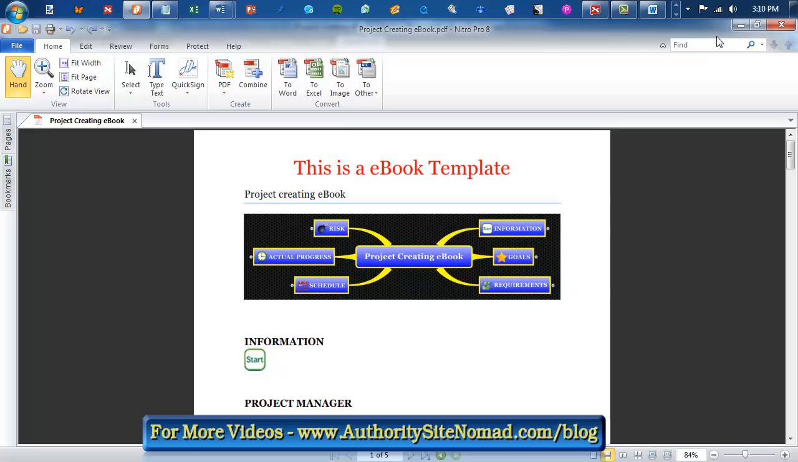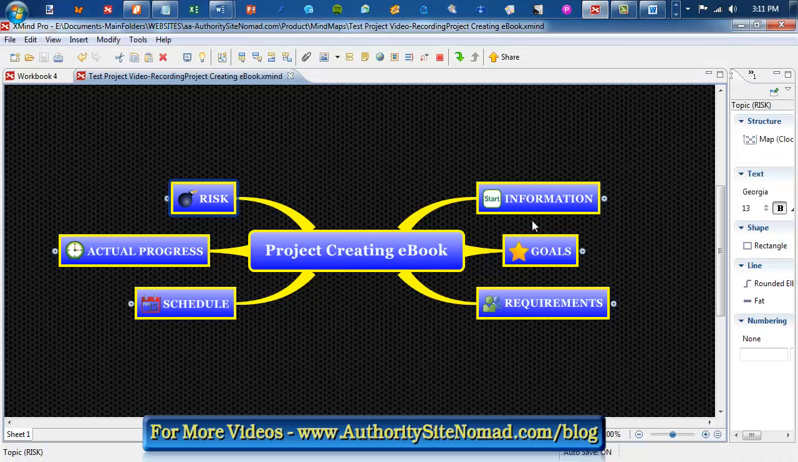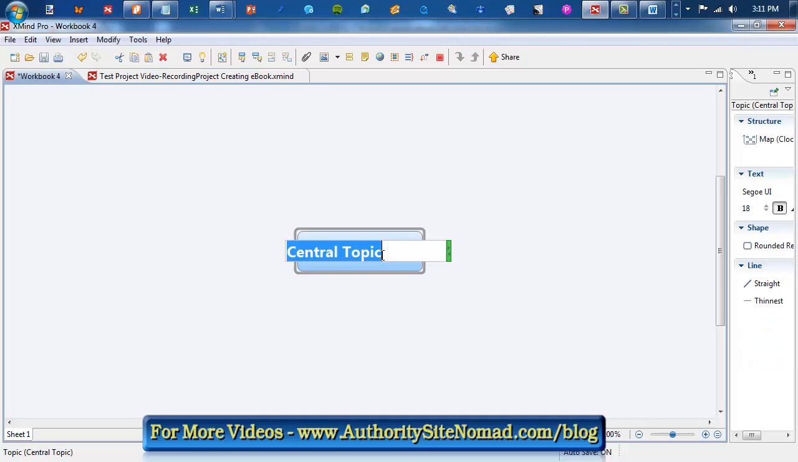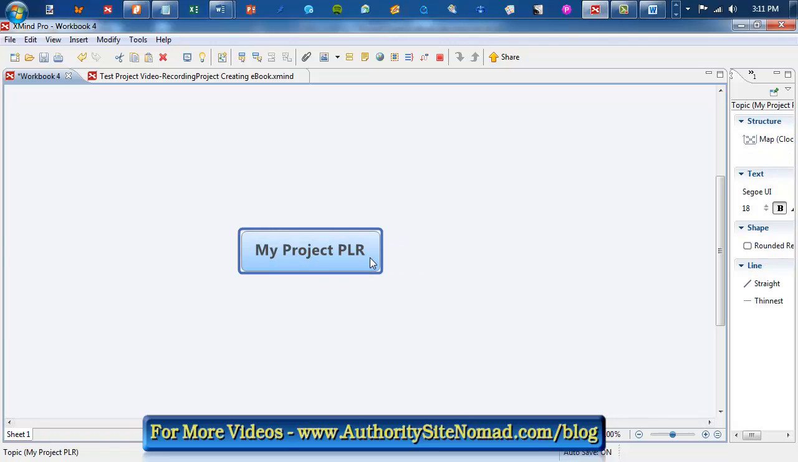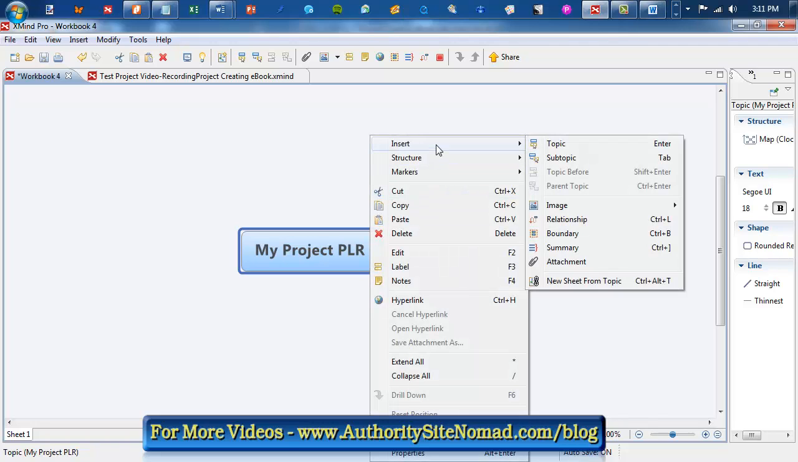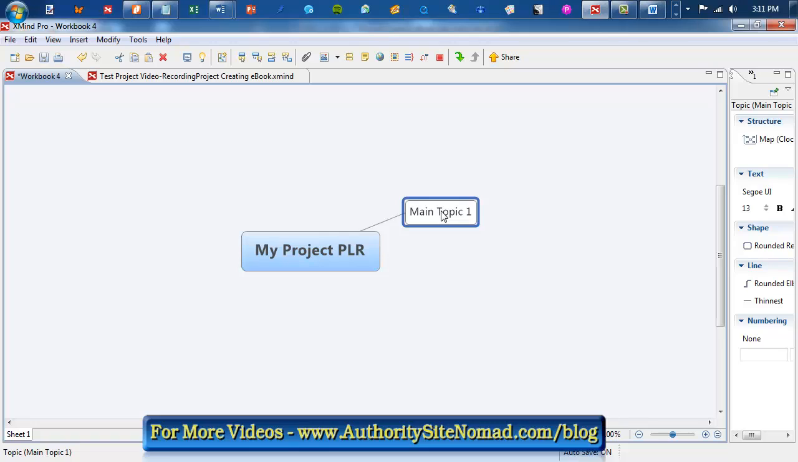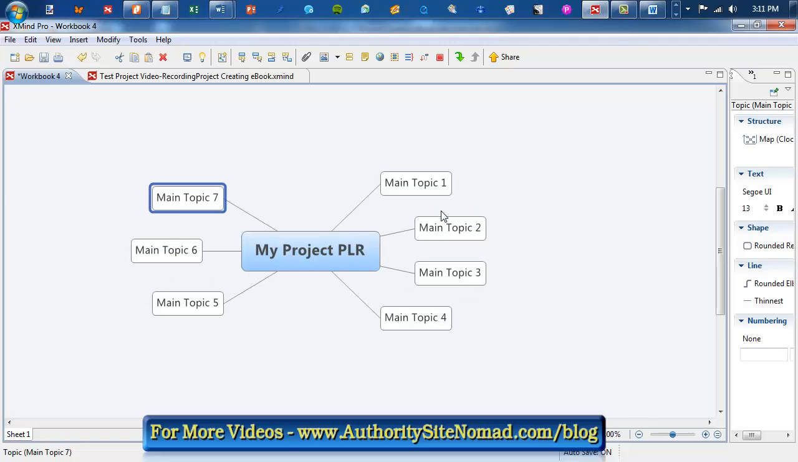So I hope you've enjoyed this demonstration about creating a mind map. We're not quite finished. We'll go back to this one here. So this is a plain document, my project PLR, and it looks like I didn't spell that right. There you go. And we've just got one node in there. So I click on it, and I right click, and I want to insert topics. See how I got a topic in there? I want about 6 topics maybe. So I click on it, and I click enter. Oh, there's a few more.